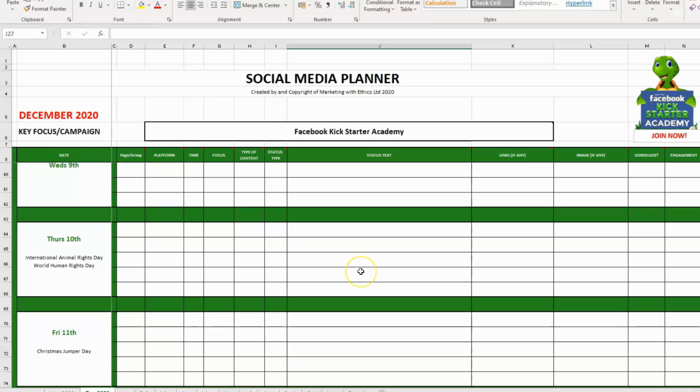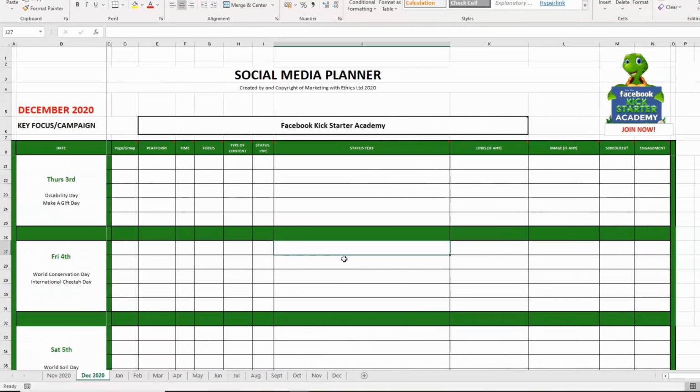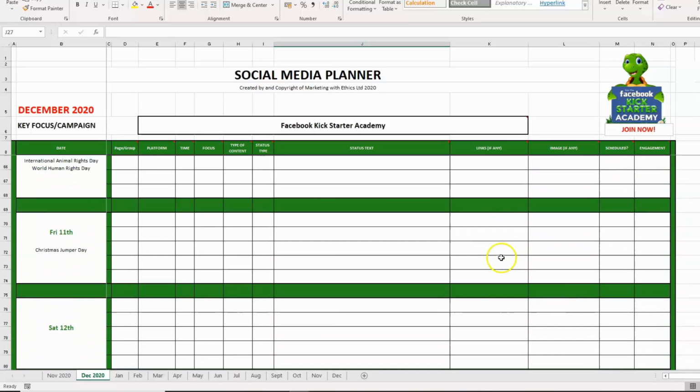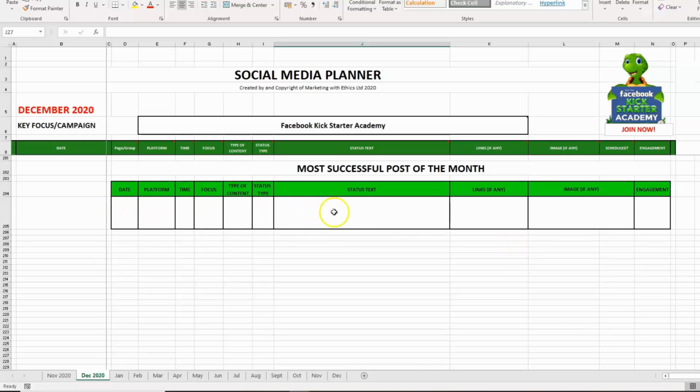And it really does help you to be more organized. Once you've completed the month and you're going back and doing the analysis, you can have a look down here and see which is the highest number, so which one has received the biggest engagement. And then when we get to the bottom, you can put the details in here of what your most successful post was for the month.